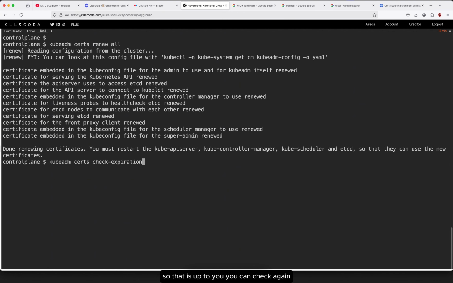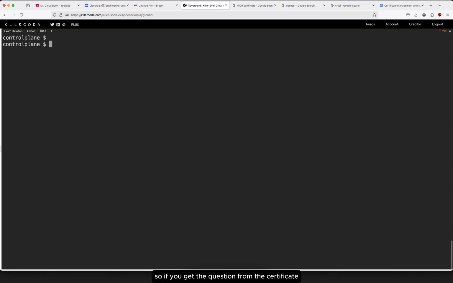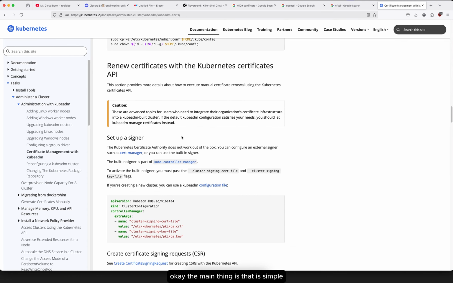You can check again, but it will show January 31st. Last time we had the 28th, right? So this will be different. Okay, so that is how you can simply renew all the certificates using the simple command, that is this one. If you get a question on certificates, mostly you don't get it, you can check it. It will check this particular command, whatever, it will check the mismatch also. Each one has a different service. Okay, the main thing is that it is simple.